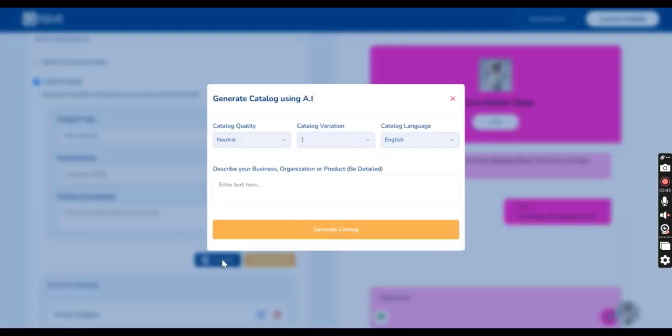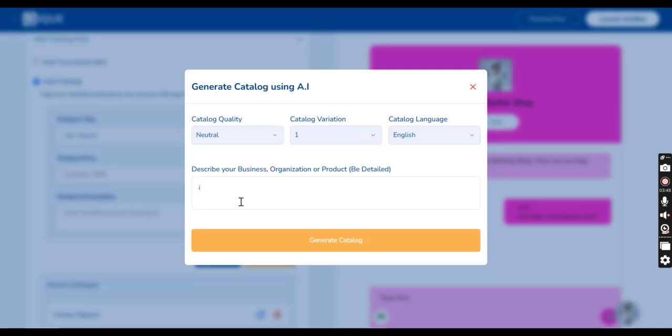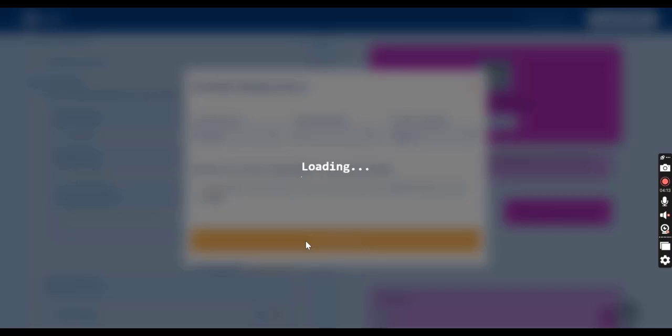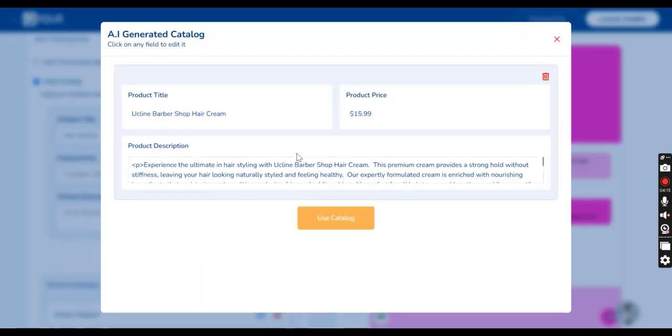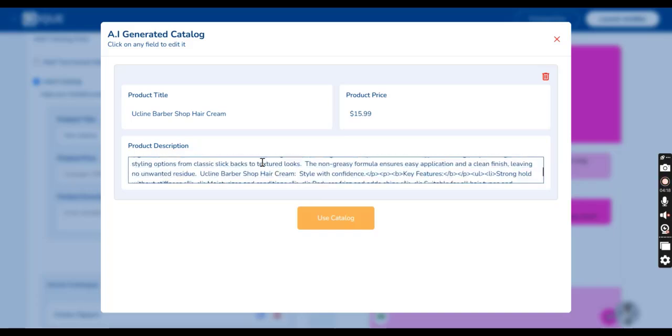So let me use the Copilot. Say, in Euclid Barber Shop we sell hair cream. Please, I need a well detailed description for this product. Then hit generate catalog. Okay, it's already generated. Nice.